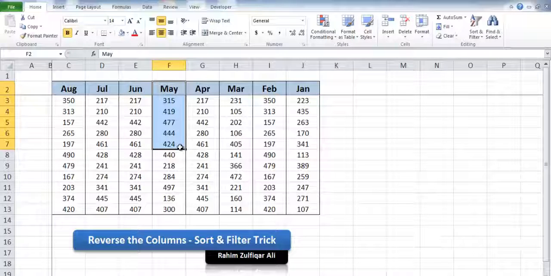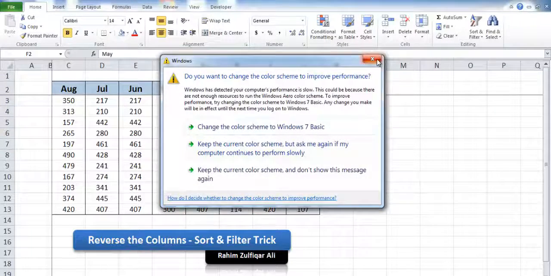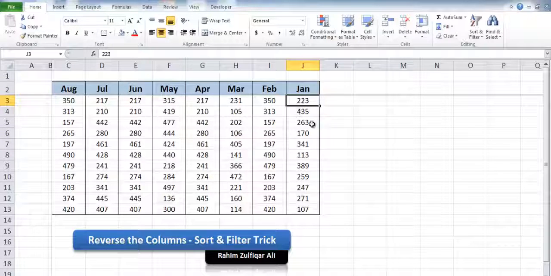So after fetching that report from an Oracle ERP software, now I need to make an analysis in Microsoft Excel. But for that, I need to have a sequence for my monthly data. Like I want Jan to start from my first column and then go Feb, March, and April, and so on. So there is a neat and clean trick of the sort and filter feature which Excel has provided us.